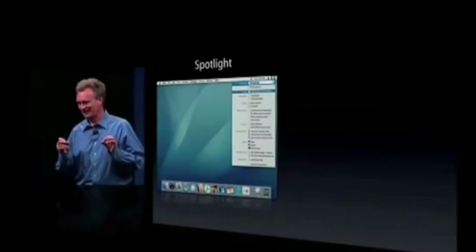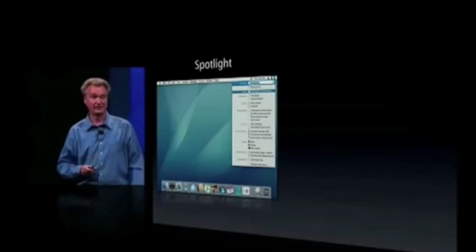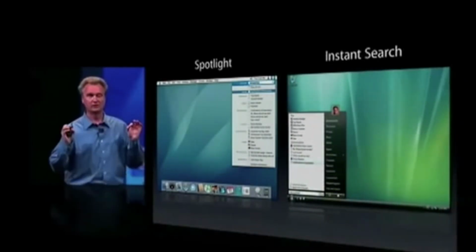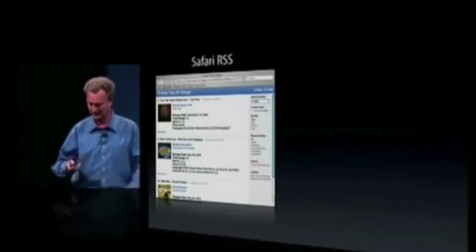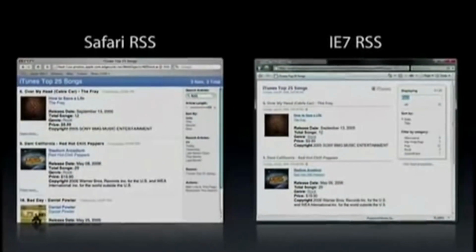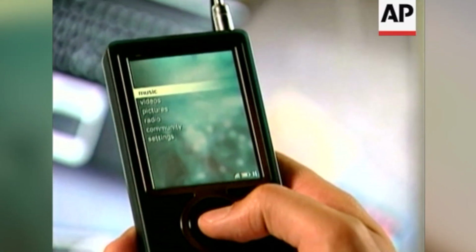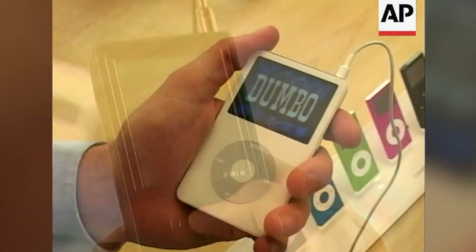For example, OS X Tiger introduced a system-wide file search called Spotlight, and months later, a Windows beta included a search bar in the Start menu. And Internet Explorer 7 was a total redesign from the ground up in an attempt to compete with Safari, but that never really worked. That same year, Microsoft released the ultimate iPod killer called the Zune. The only problem was it never really reached the same level of success as the iPod.